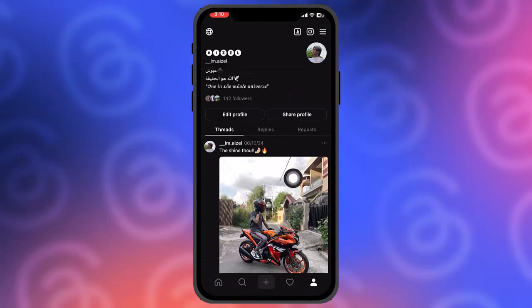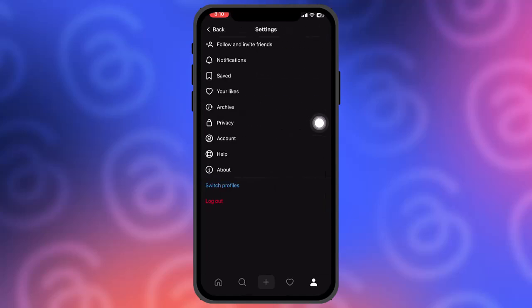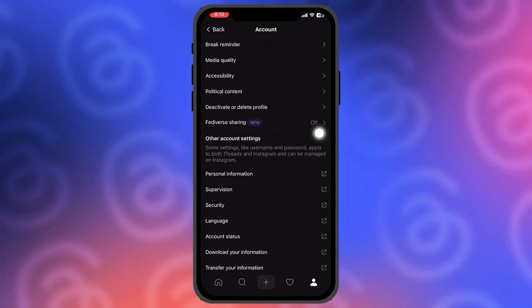And once you're inside here, what you need to do is tap on this three horizontal bar icon. And once you're inside there, among the options, tap on account. And once you're here, what you need to do is select the option that says deactivate or delete profile.